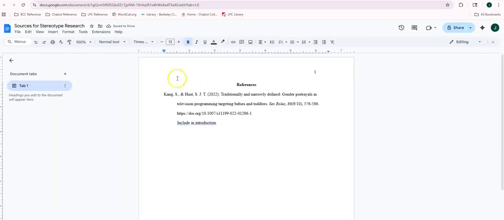And then here you'll see I have a Google Doc that's titled Sources for Stereotype Research. So that's my project name. And then here my reference list has been generated. I will also go through and double check that the format is correct because it's always good to check. And this is consistent with APA formatting rules. Additionally, here you can see my annotation is included.